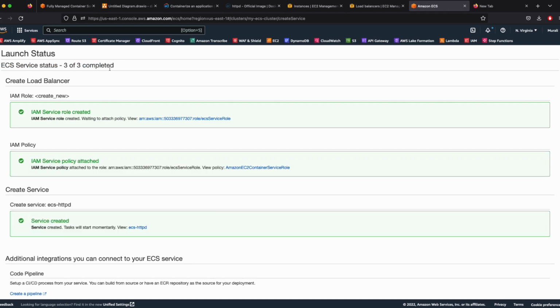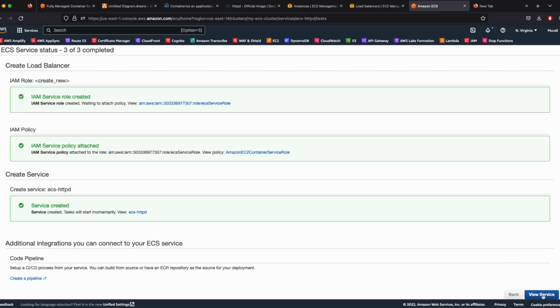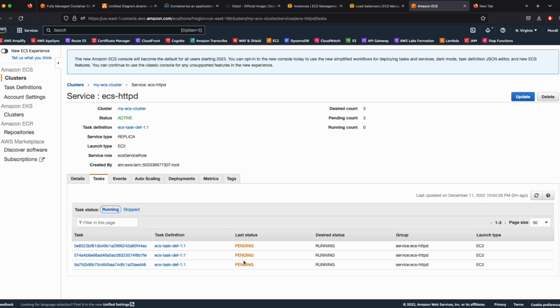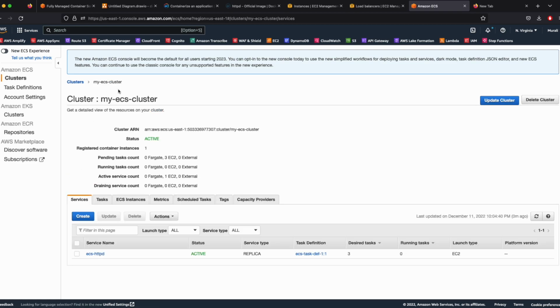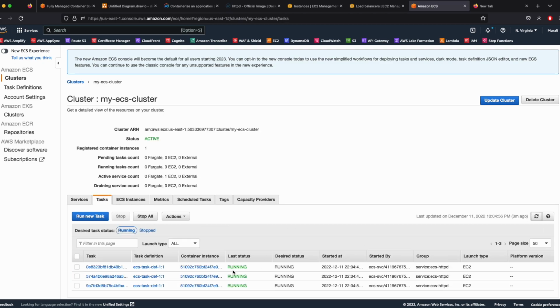All right, now that it created an ECS service, go to view service, and you can see the status is pending. Keep refreshing a couple of times, and you should see the status running. Just to clear up any confusion, inside my ECS cluster you can see the services tab. I've created a service which is ECS HTTPD, with the 3 tasks. As you can see now, I've created 3 task definition containers.